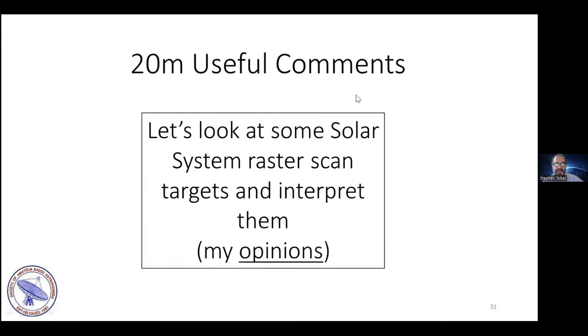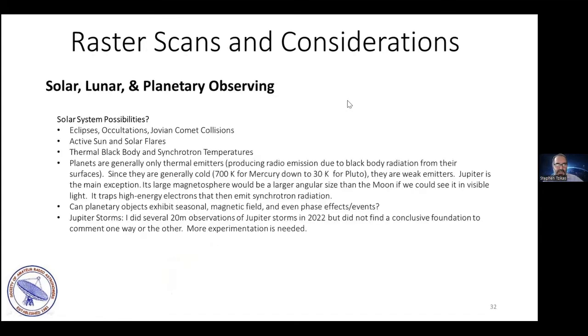And let's see, I'm not going to go through that. I want to say a few things about solar system observing. So let's go on and continue about that. So what might you see in the solar system? Maybe some eclipses, occultation. If you're lucky, a comet collision in Jupiter.